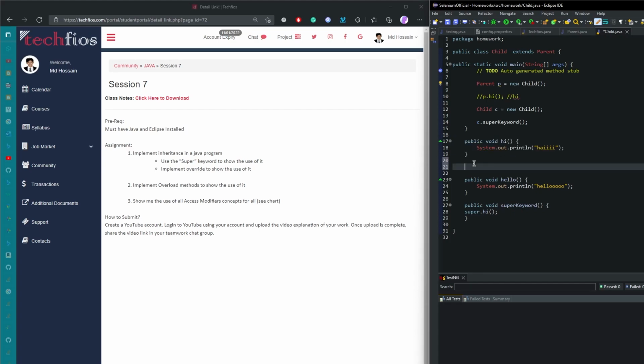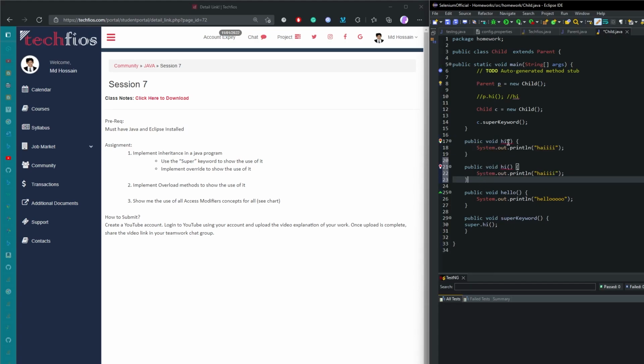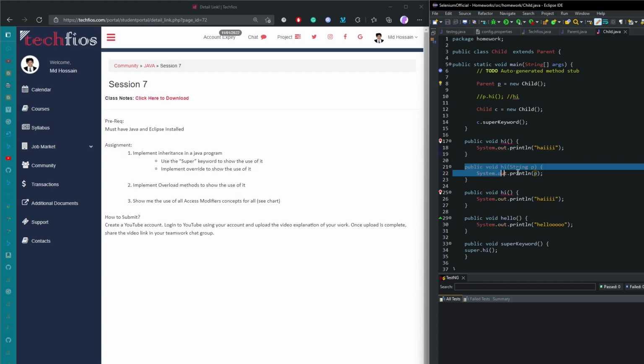Let's copy this over here, and then paste it there and paste it here. Okay, now let's take in a different parameter. Let's take in a string, say String p. Here you just print p. See, it allows us to create a method with the same name, but it takes in a different parameter. Now we can take in an int x. Here you can do hi plus x.